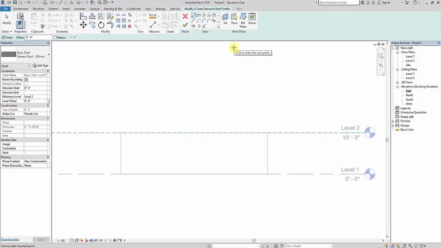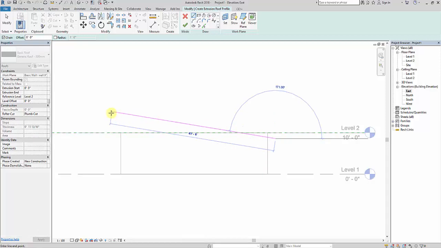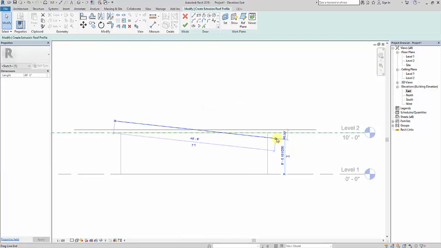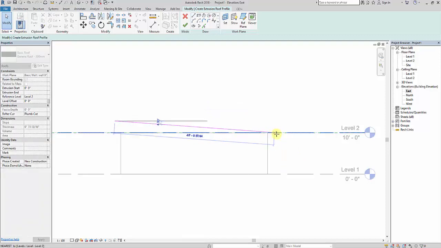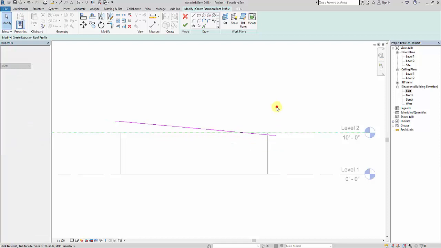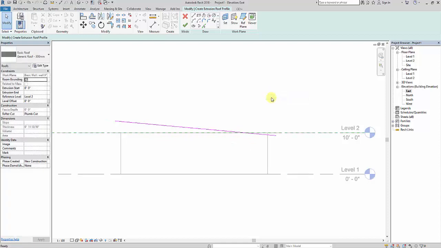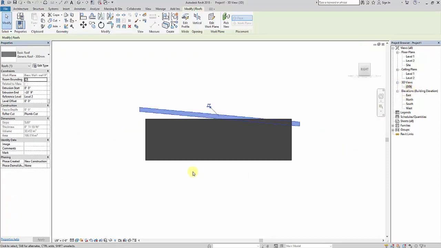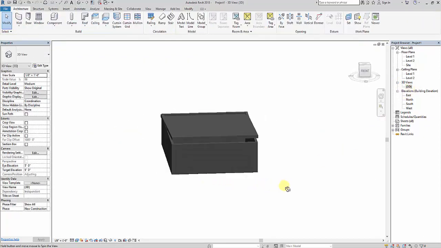Next, using these draw tools, I'll draw the path of the roof. Suppose I need a single sided roof like this, I'll draw the path as per my requirement. After you draw the path, I'll click on Finish. After you click Finish, come to 3D. You can see you're getting the roof like this.